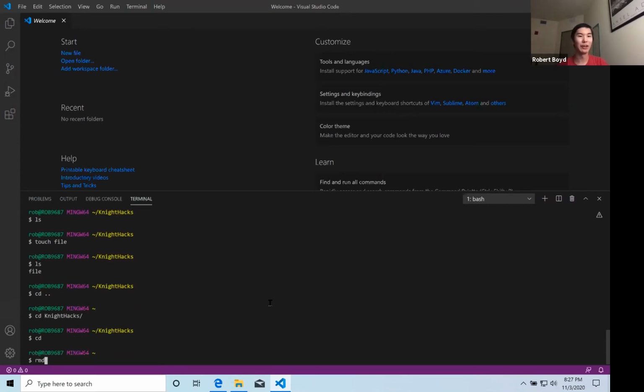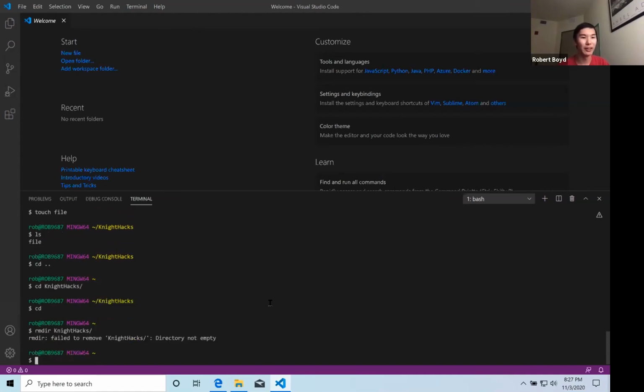If we try to run rmdir on night hacks, it will not let us. Failed to remove night hacks: directory not empty. So yeah, it will only let you remove an empty directory. I'll show you how to remove one that has stuff in it, but one thing you could do is just remove all the files from it and then do rmdir.